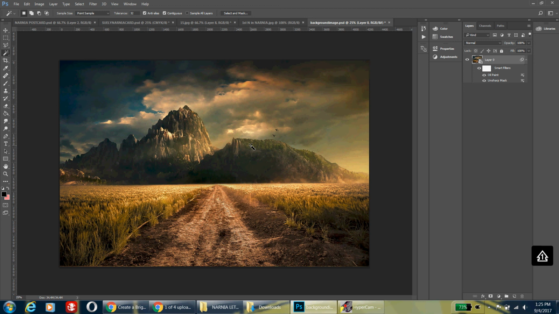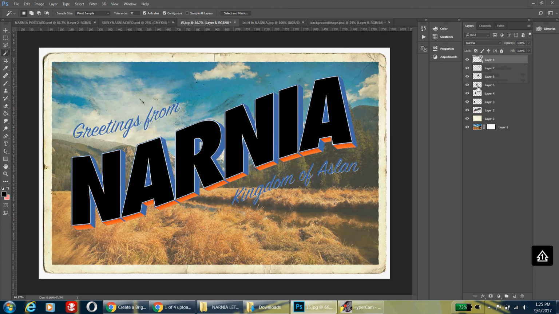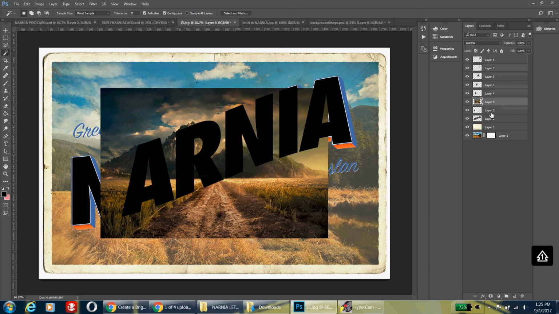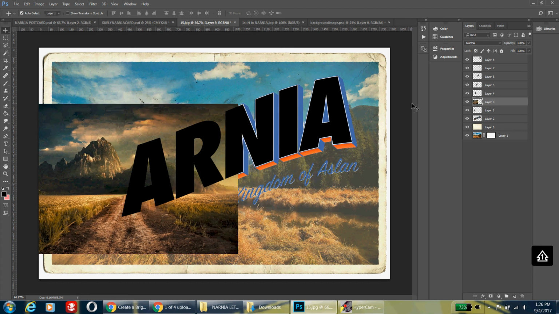So now you'll see the smart image there. So what you're going to do is you're going to do Control C, and then you're going to do Control V onto that image. And what you're going to do is you're going to position the layer above the first letter of your word. So I'm going to move layer 9 above layer 3, which is my N. And you want to move it to where you want it to be.